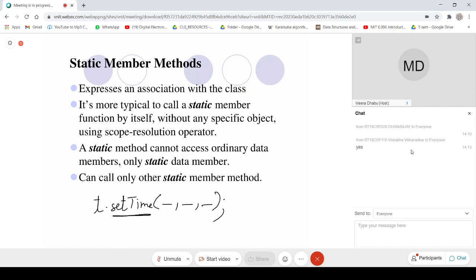But if any method is a static method, then this association is not required. Just like a normal function call, which you have done up till now in C programs, in the same way you can invoke a static member method. That is the difference. Just to mention, in Java, the main function is made static. That's why you don't need any object association to invoke that method.